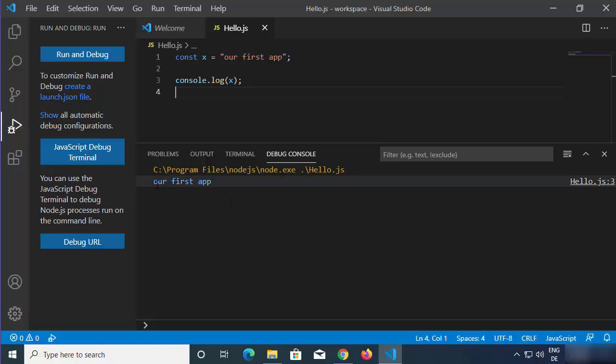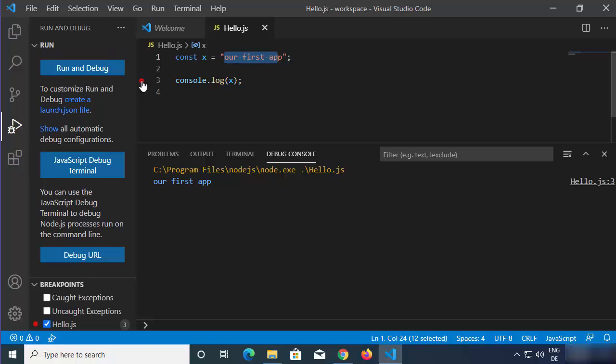So right now it just prints our first app, which is this value of x. Let's say I just want to create a breakpoint here. So here on the console log, I just created a breakpoint, and whenever you create a breakpoint in your file, you will track all your breakpoints under this section. So if you have multiple breakpoints, you can see what all files contain breakpoints, and when you click on this, you will directly go to the breakpoint.